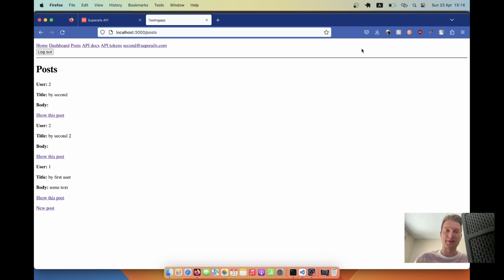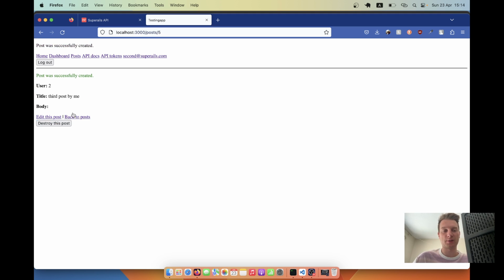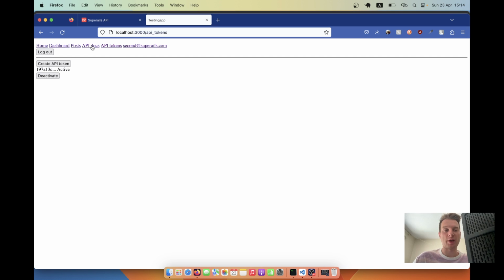Hello, so previously we have created an application where users can authenticate via device, and now I'm a logged in user and I can create posts and I can see different posts. So let me create another post, third post by me. I will create the post and here it is. And in this application I can also generate API tokens and view API docs.